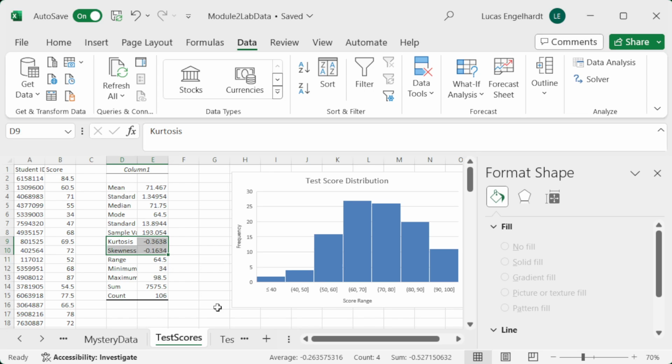In this case, it looks like, yeah, this looks quite normal. We're dealing with numbers like -0.36 and -0.16. Those are really, really close to zero.